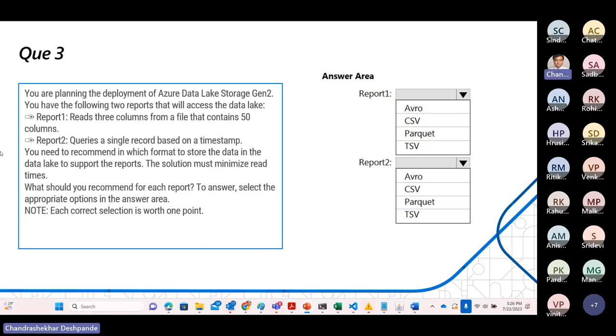Okay, but whenever report 2 is also asking you to pick up the record based on the timestamp, so that timestamp word is again very important. Okay, for report 1, now what will be the correct answer you would like to go with? Which kind of data format represents column major here?